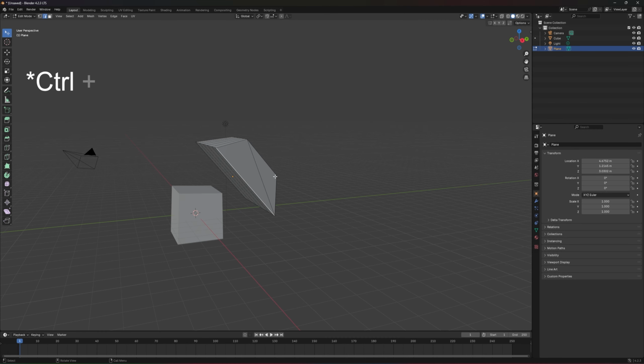Finally, use Ctrl B to bevel edges. Scroll the mouse wheel to adjust the number of segments and refine your edges for a smoother look.